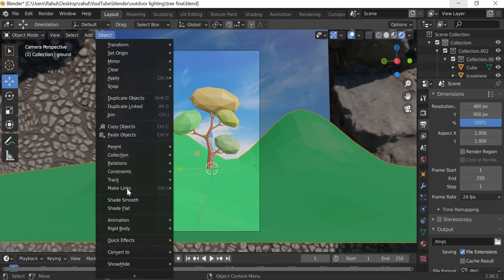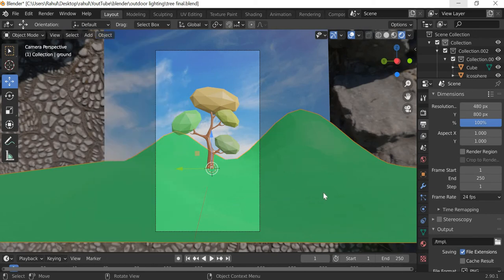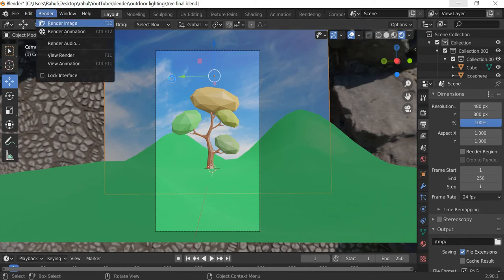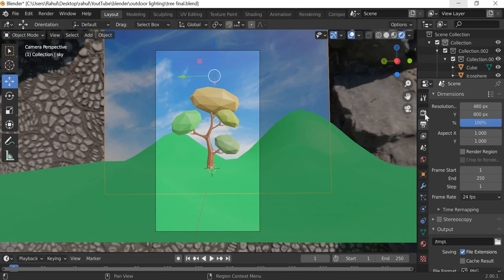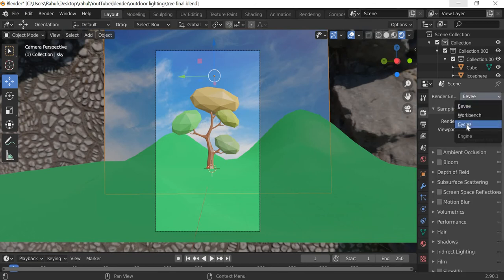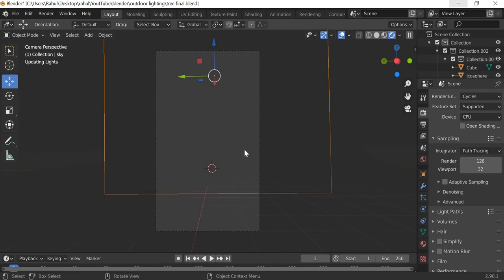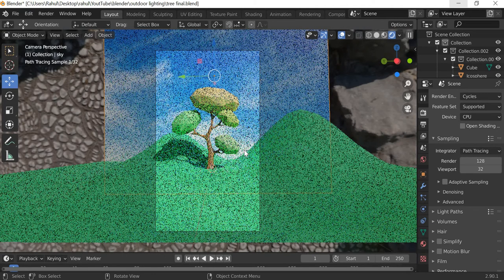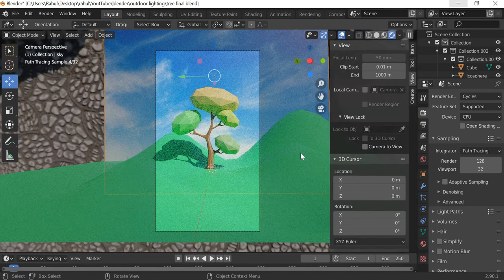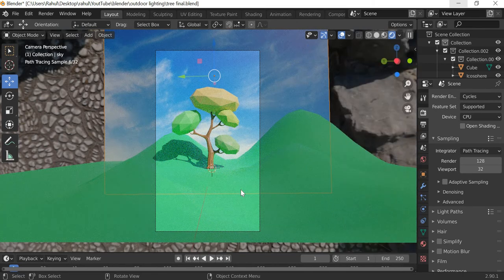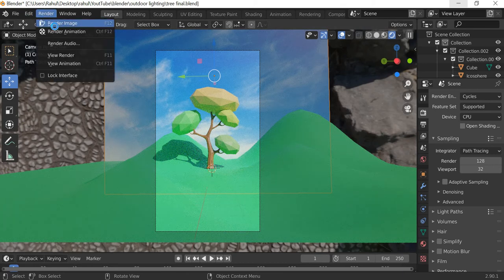So that looks good. You can go to object, smooth shade, and then you can go to render image and see how things look in cycles. Alright, so you can see there are undulations, and then you can go to render image.